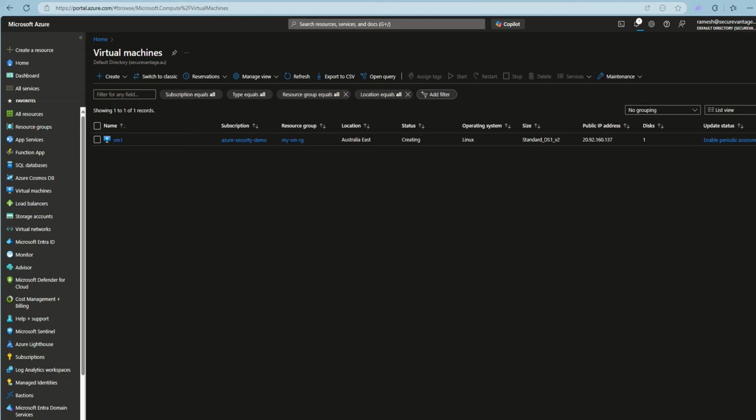System assigned identities are enabled directly on the resource. Common supported resources include virtual machines, Azure App Services, Azure Functions, Azure Logic Apps, Azure Automation Accounts, and Azure Container Instances. You can create the system assigned managed identity at the time of resource deployment as well. In our example case, we are going to add the system assigned managed identity to the Azure VM as shown.